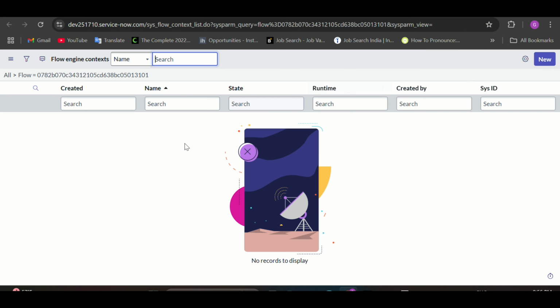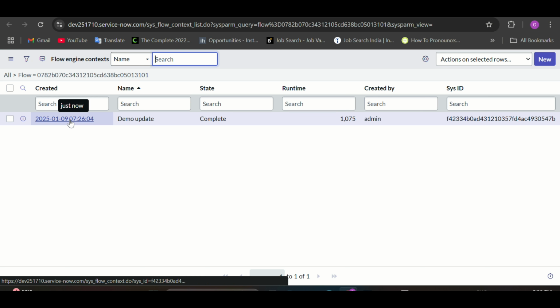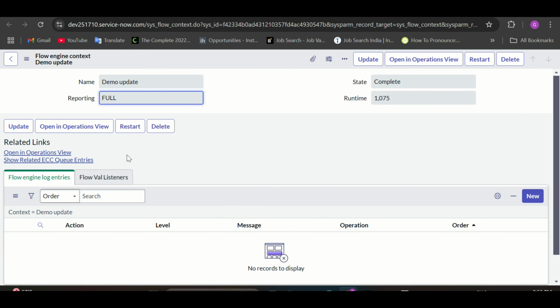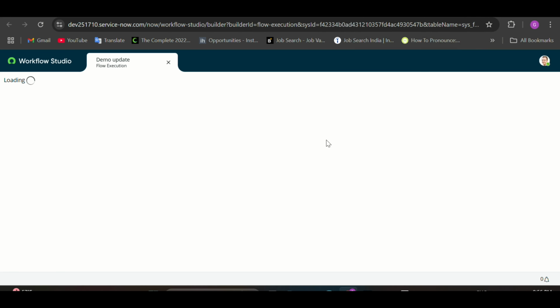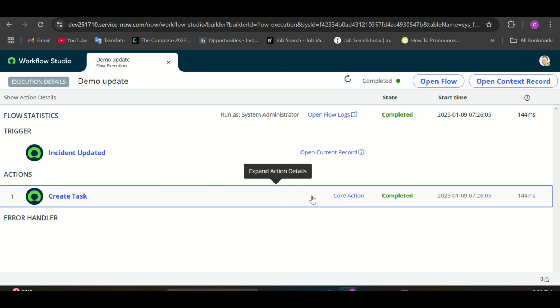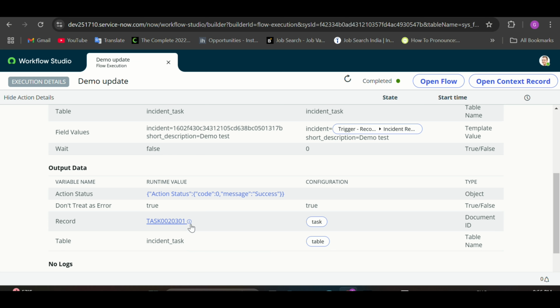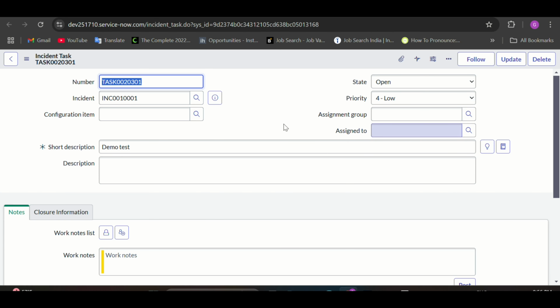Yes, here you can see the flow is triggering, and the name is demo update. Click on that one, and you have to check that record also. Click on the operation view. After clicking on the operation view we just go down, and you can check the created record, right? The record is there and the task number is also present, right? So you can click on the eye icon, then you can open that record. That record is here, you can see the incident number is that one. On behalf of that incident we changed the assignment group, that's why it's created.